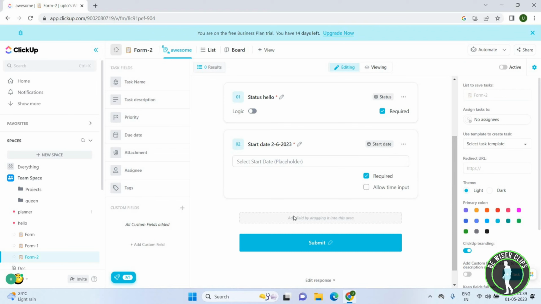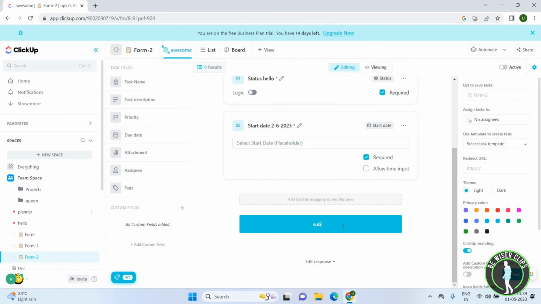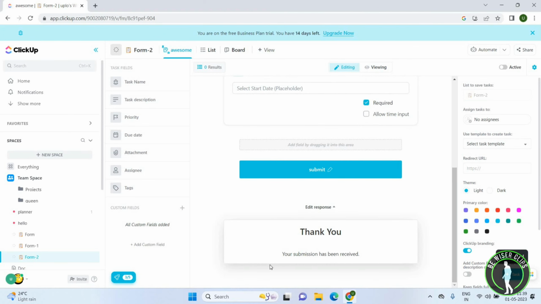Also, if you want to add more fields, just take them from here and add them here, and click on submit. You can also change this. Now it says, thank you, your submission has been received. So you can see your form has been created here.